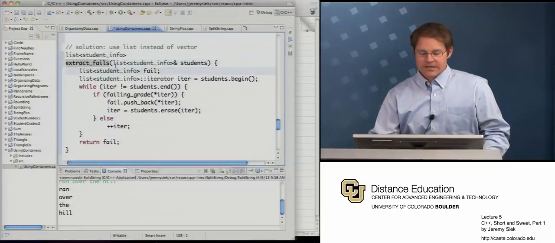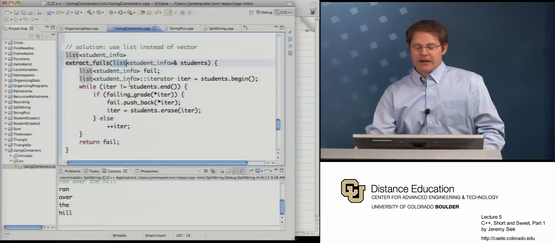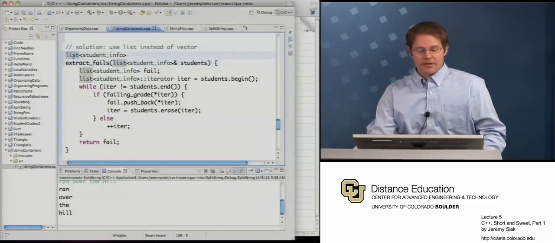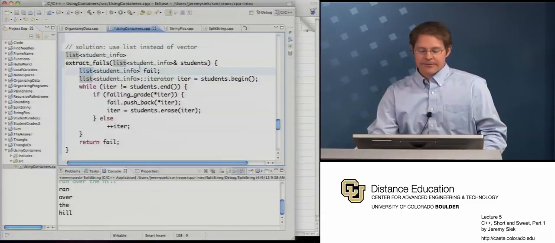Okay, so what I've done here is instead of vector, I've swapped in a list, both as the input and as the output parameter. And then as you look through, I've turned this failure container into a list.